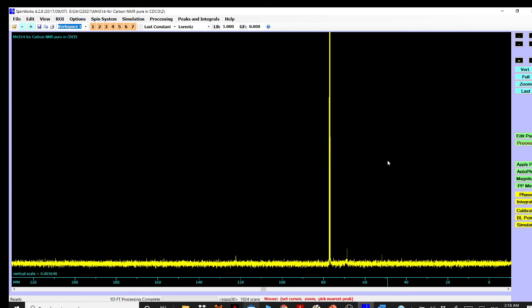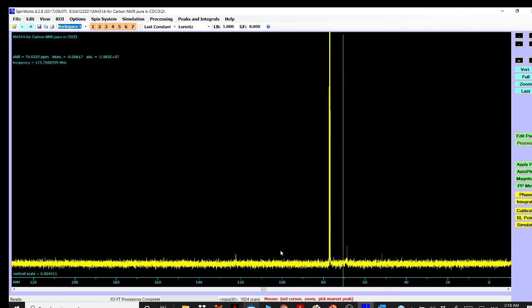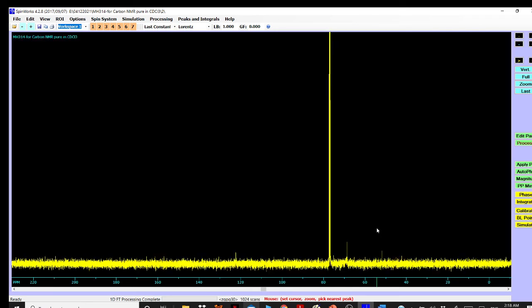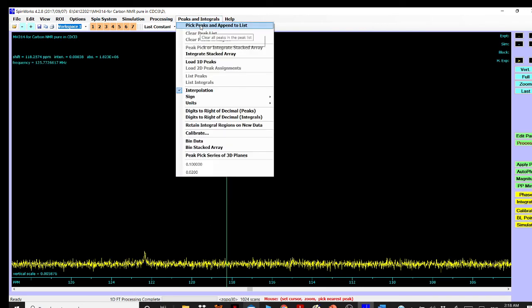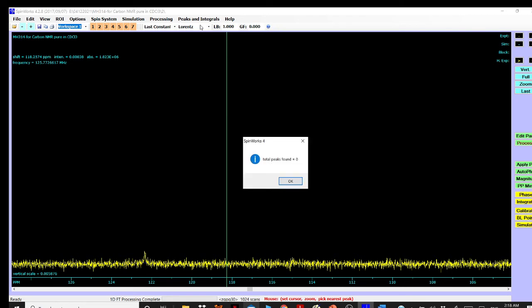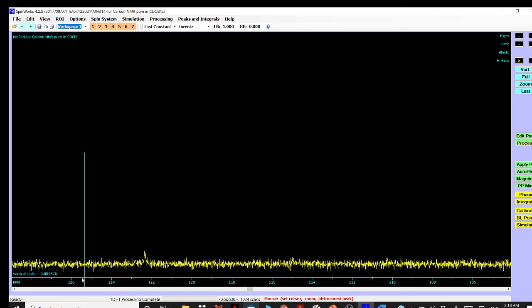This carbon spectrum is not a great one right now. I don't have a good carbon spectrum available in my hand. But whatever the carbon signals are showing, this is enough to show the carbon. You can zoom in on this part, and first try Pick Peaks and Append to List. But it does not pick up that smallest peak.